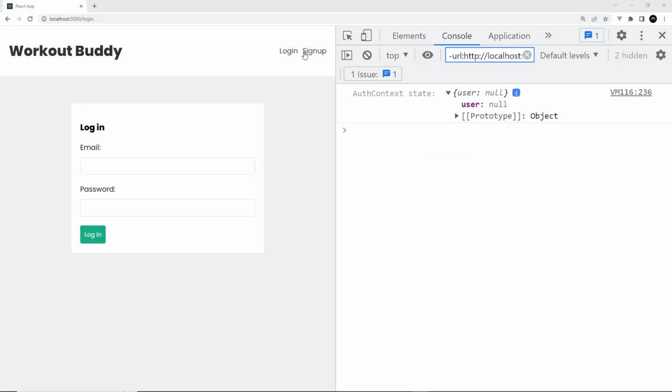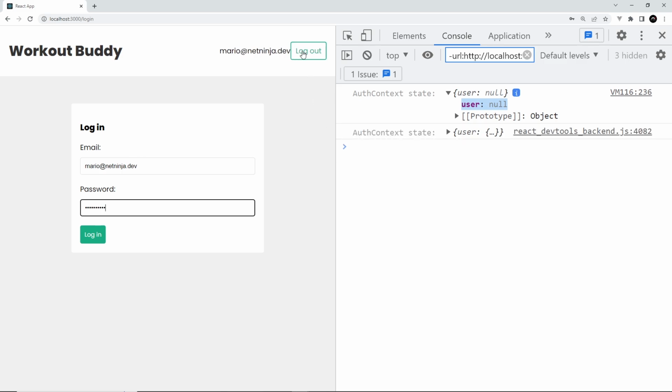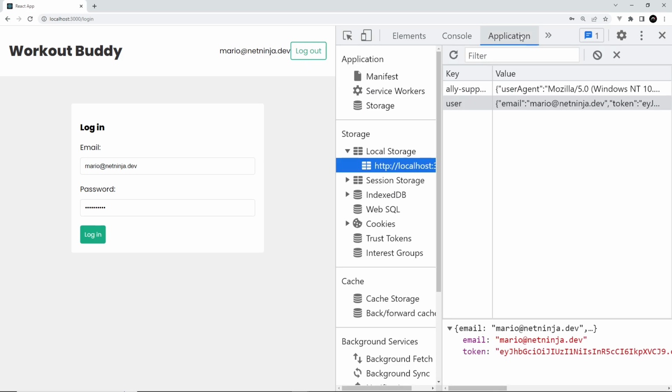Alright, so let me show you this. We only see these two links at the minute because the global auth state is null for the user. So it says, look, don't show the logout and don't show the email. Let me show you what happens when I log in first of all. So Mario at netninja.dev, and then ABC123 exclamation, login. And when we do that, we can see this swaps because now we have a value for the user. So now instead we see this logout button and also this email right here. So we're logged in, and that's why we see these things. And also inside local storage, we see the token and email as well.